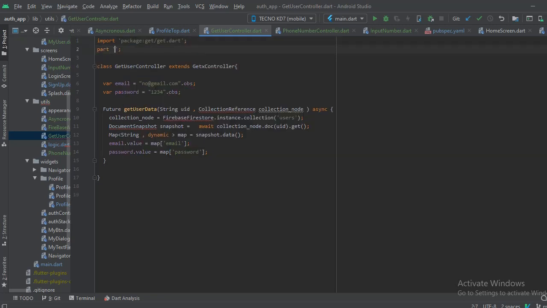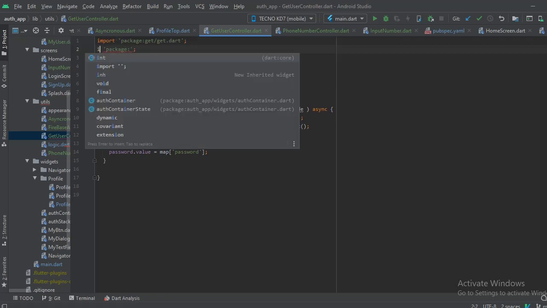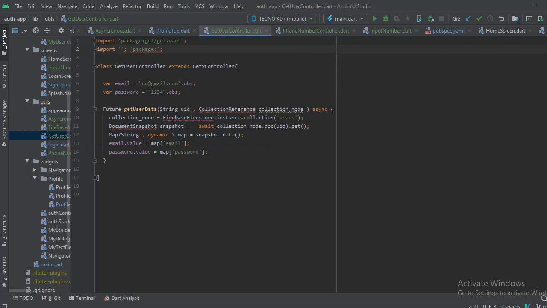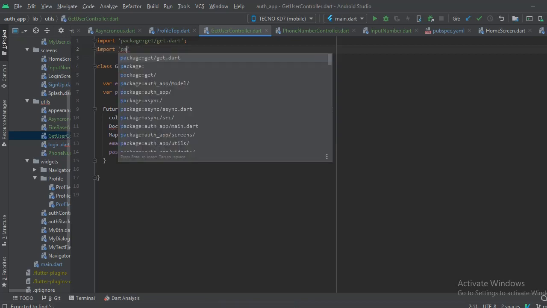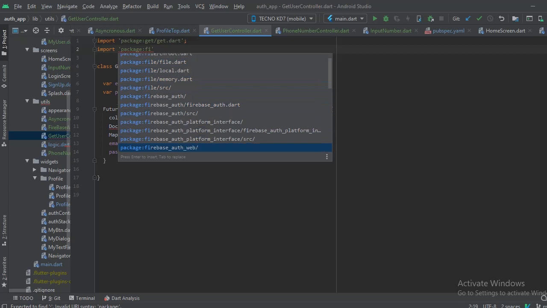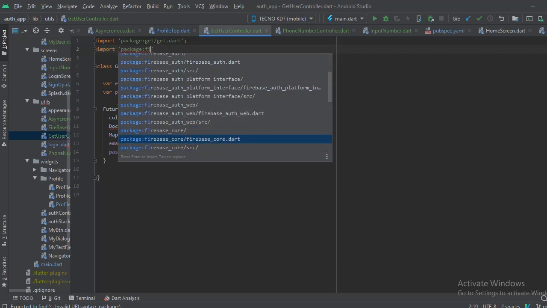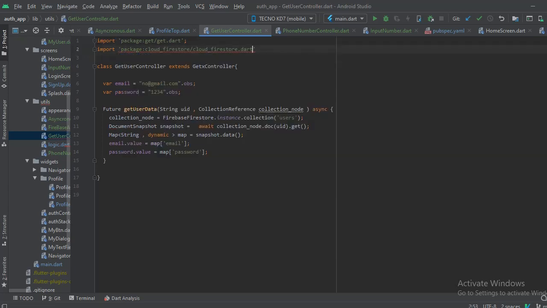And I'm gonna import the Firebase library here. I'm gonna call the library. Let's see, where is it? I'm gonna use the Firebase Firestore. So we're almost done with our GetX, and now what next are we to do?